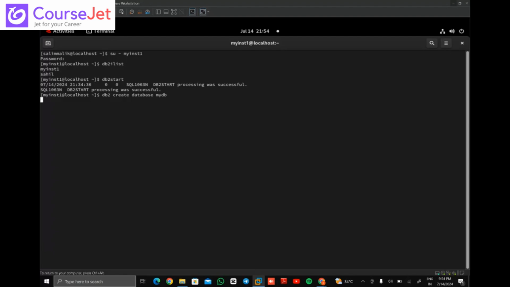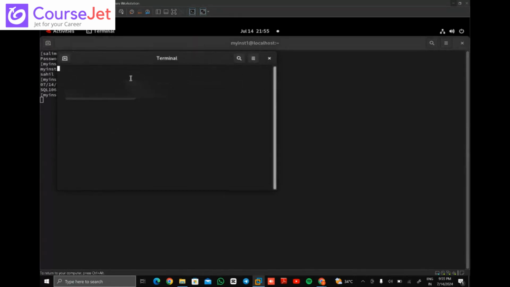Why is that? Because in the database manager configuration parameters, you have seen the default DB path parameter, right? Whatever databases you are going to create under this instance, if you don't mention any path, they will be created in that path. So it will go to the default DB path. I think my default DB path is /db2/INST1, right? Let me check. Yes, /db2/INST1.